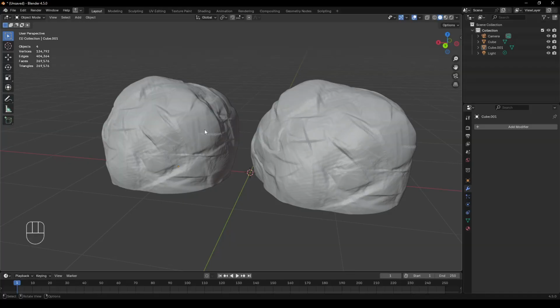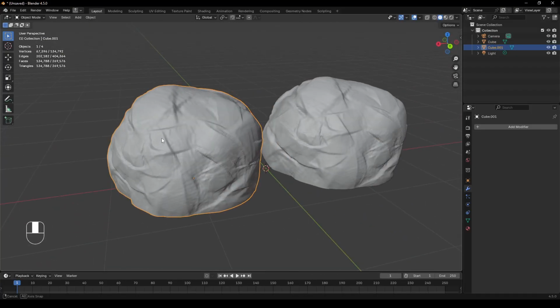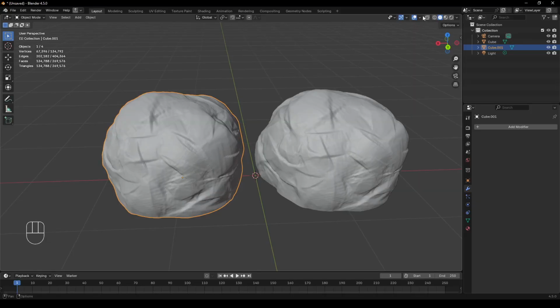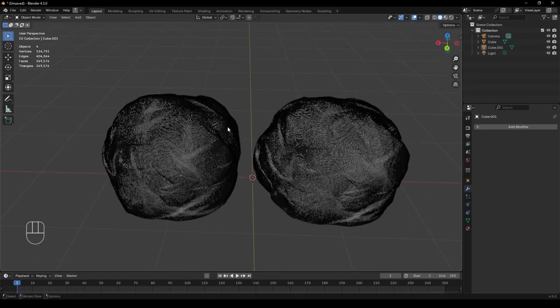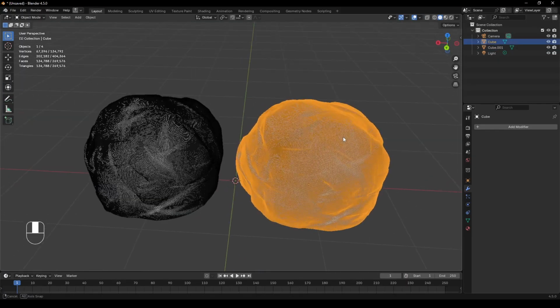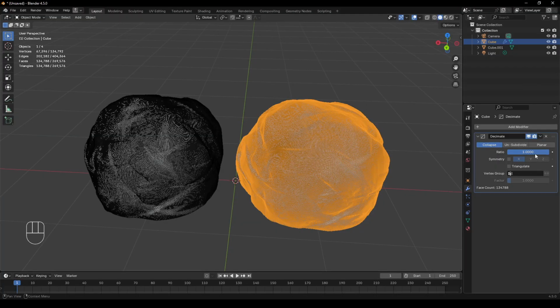So Decimate modifier, what it does is it will lessen polygons on whatever object that you have. So here, for the sake of example, I have sculpted this rock-looking thing. Now we're going to be opening up the statistics so that we can see how many polygons, and also this wireframe. Now you can see that this is highly dense, but the great thing about Decimate modifier is that you can actually lessen the polygons that you want to lessen.